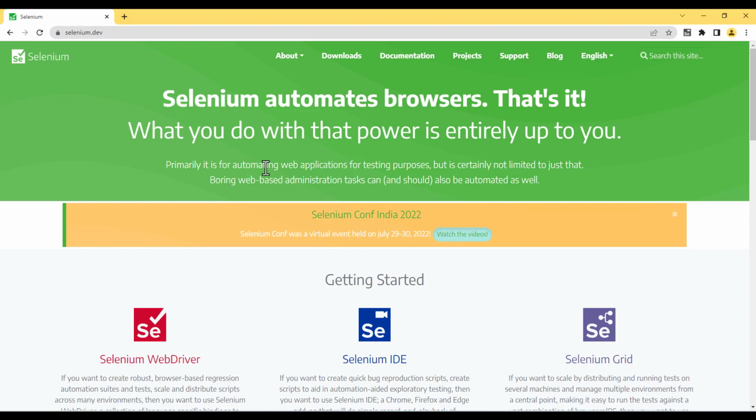But if you are starting to learn, and if you don't know anything about Selenium, you will get all the information here, and I'm here to help you with how you can go through this documentation. On this website, the first line you will see is "Selenium automates browsers." That's it. Yes, this is correct. Selenium can automate a browser.